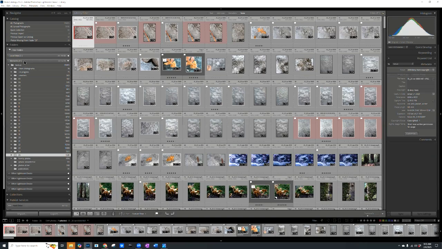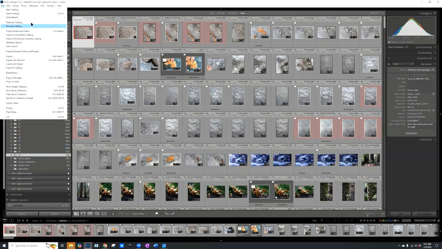Another great recommendation, if your software runs slower, is to use the optimize catalog feature that Lightroom has built in. And I highly recommend this. It can really clean things up. It works on the back end, and it just makes things work more efficiently.